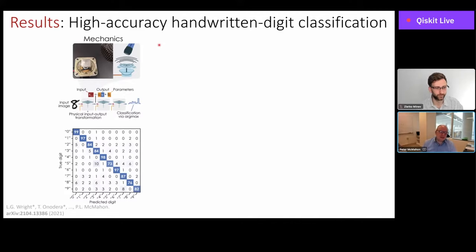Great. So this was a demonstration with a mechanical system, and this is not to say that we believe a mechanical system is going to beat a GPU at machine learning processing. This is more to make the point that you can really take very obscure or not fit-to-task physical systems and somehow make them perform machine learning processing for you on somewhat sophisticated tasks, like handwritten digit classification.